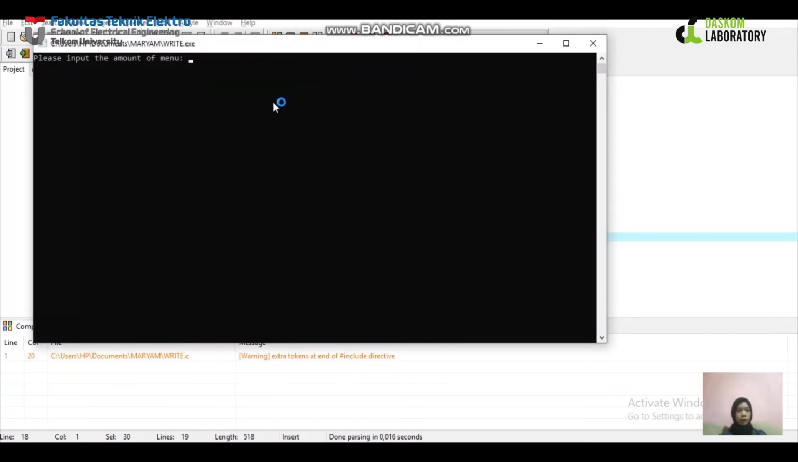Please input the amount of menu: two. Menu satay, price 7,000. Second menu, soto, price 10,000. All that we input was then stored in the file data.dat.